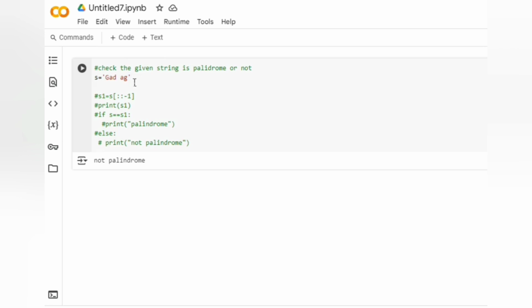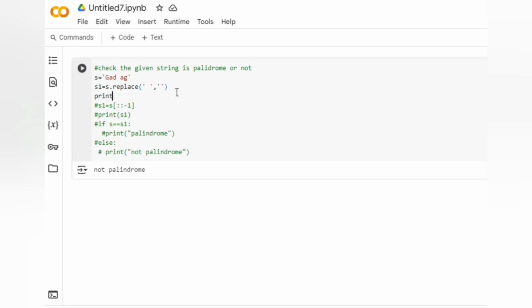So in this case, our approach is first to remove whatever spaces are there in the string. For that I'm just using s.replace. I hope all of you are aware of this replace function in strings. I'm replacing the space with an empty string, and assigning the result to s1. If you print the s1 string now, it will print the letters with the spaces removed.